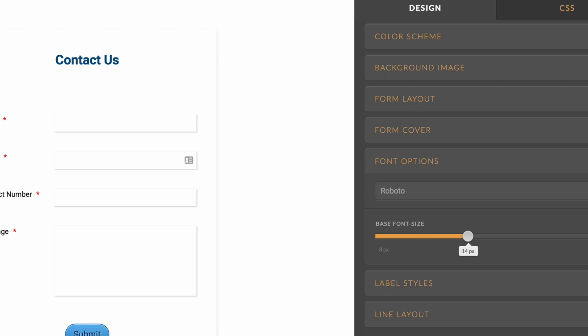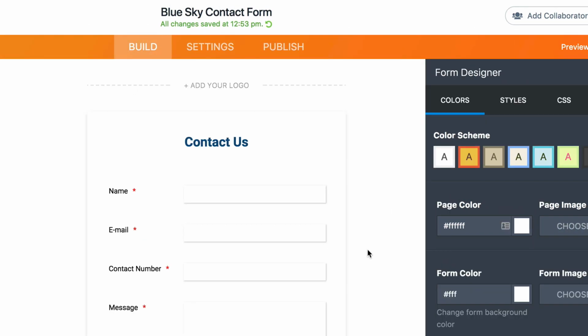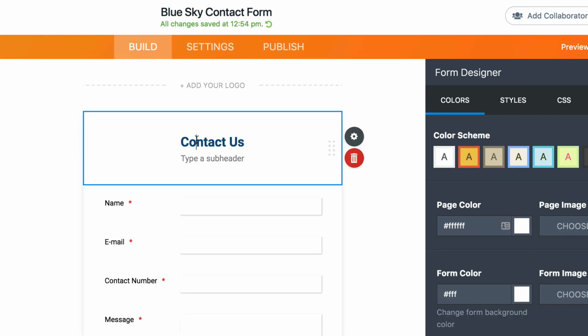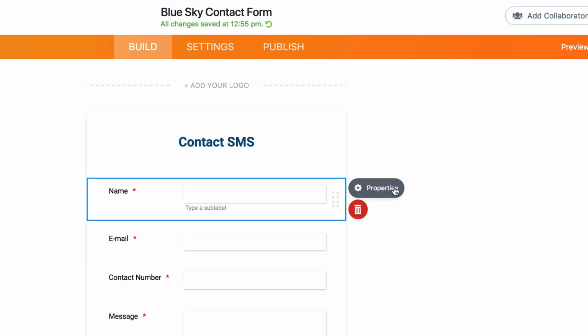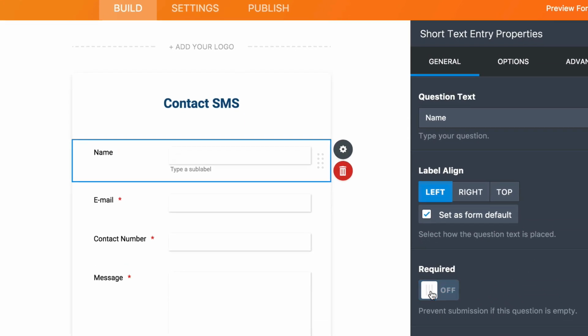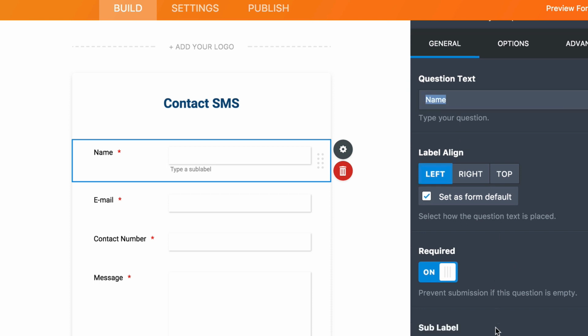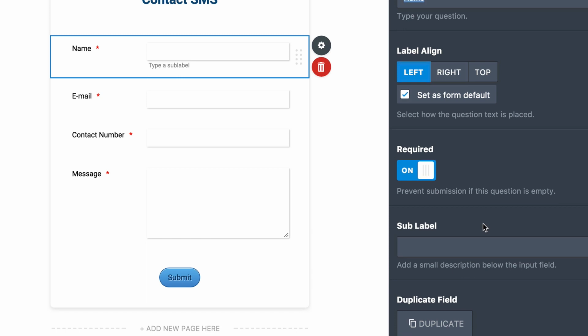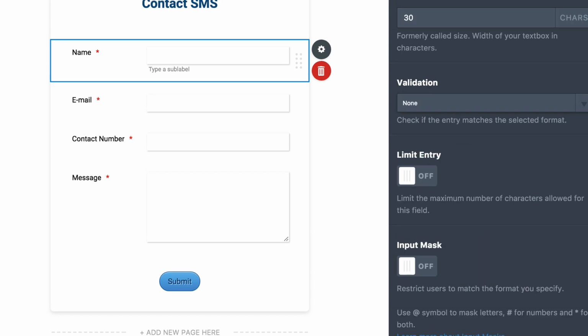All right, we're going to click out of that, back to our builder. And I'm going to change this up here to contact SMS, like that. So we'll just click on name, and if you notice it's required here, I can go into properties and I can turn it off if I wanted to, or I could turn it on. I can change the name of the label if I wanted to. I could put in a sub-label, or I could duplicate it. I can go into options here.